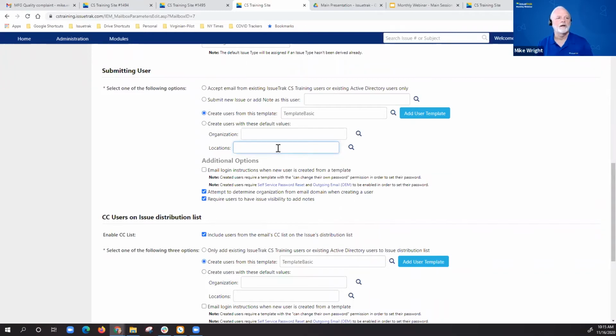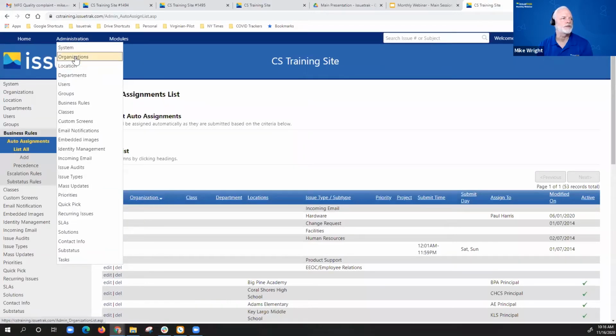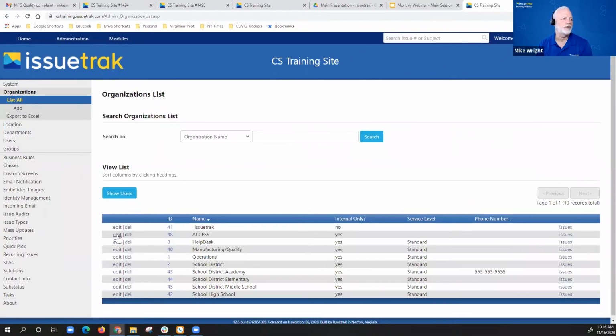Now, another little trick that you can use, especially when you're dealing with tight customer service, again, not that general product nationwide, but more along those lines, where you're maybe a software developer and you're dealing with a corporate company like Issuetrak. Well, then I can attempt to determine the organization from an email domain. And what does that mean? I can go back in here and go to administration and organizations, and I'm going to pick on the Issuetrak organization here.